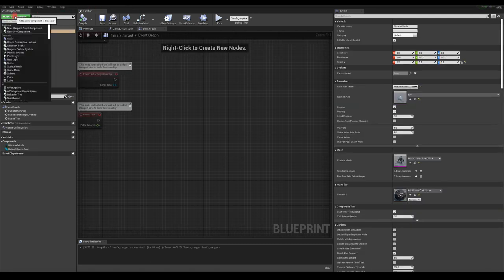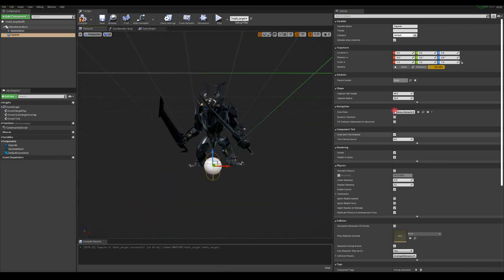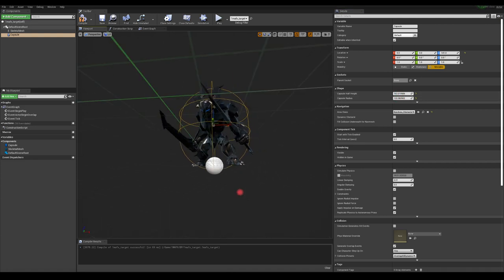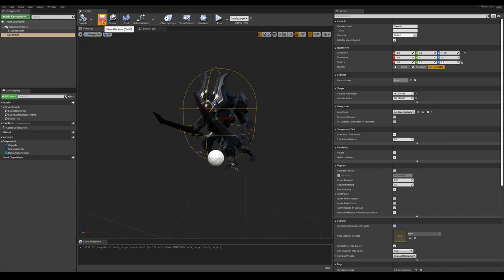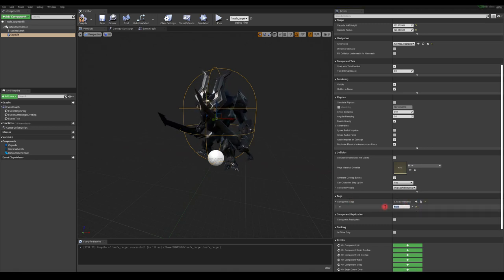So select the target blueprint, and add a capsule collision, and attach it to the root. Let's go to the viewport. Let's just resize it. Okay. Something like this. And let's just add a tag to it as well. So if you select the capsule and scroll down, you see component tags here. Add a tag and say target. Basically, our projectile will recognize this tag, and we can set up some logic for the projectile.